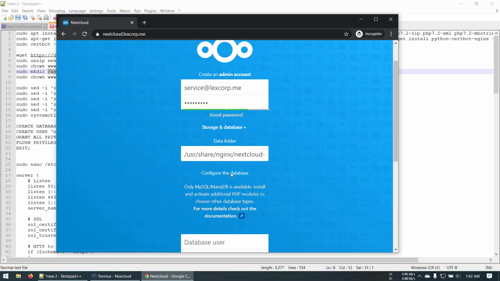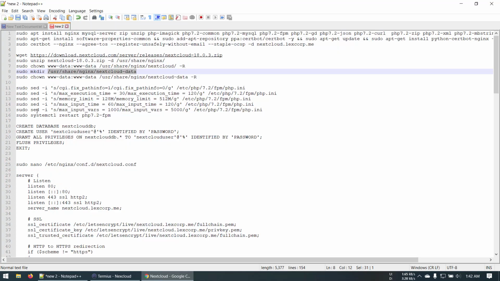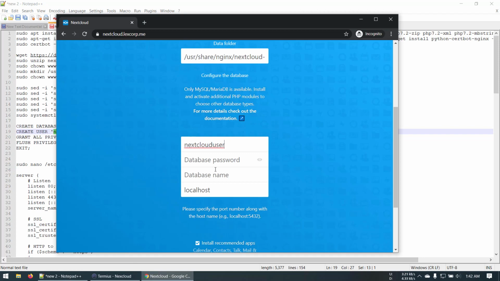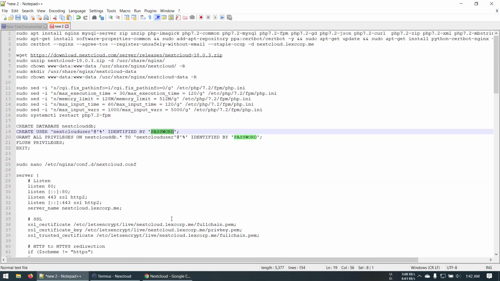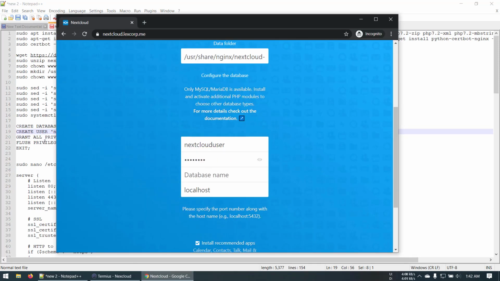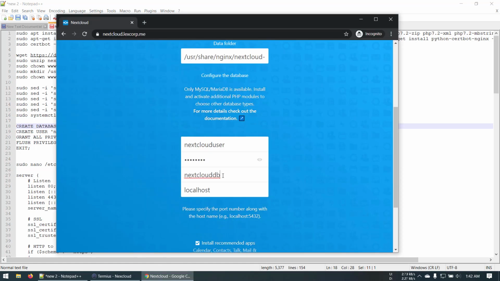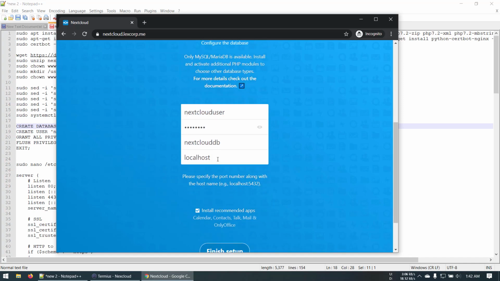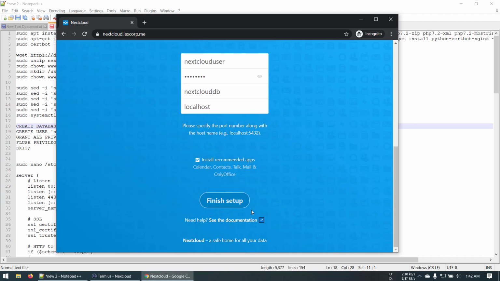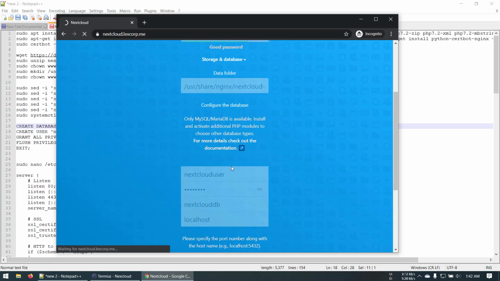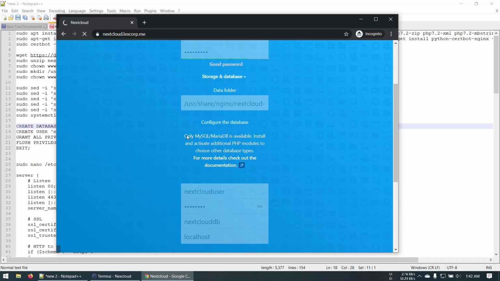Now configure the database username. We're going to copy the username. The database password is password. For the database name, I recommend you change the database name and password. The host is localhost. If you use a remote database, you should put your host name here. Recommended apps, that's it, finish. If everything is okay, it should let you through.